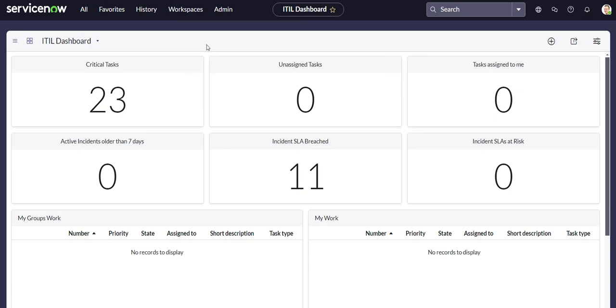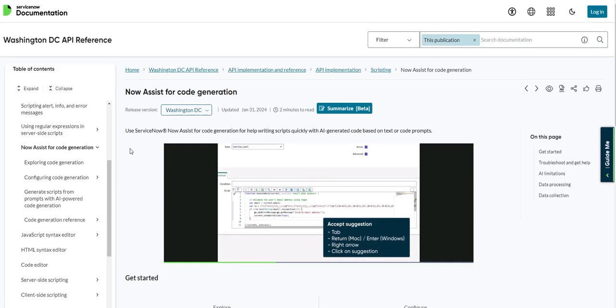In this video, we're going to be covering how to use Chat GPT to assist with scripting on ServiceNow. Now, real quick before we get started, I did want to mention to you guys that ServiceNow does have an out-of-the-box way to use AI for code generation. It's called Now Assist, so I will go ahead and put a link to this documentation in the video description in case you guys want to check it out.